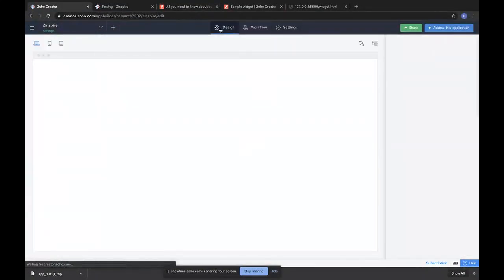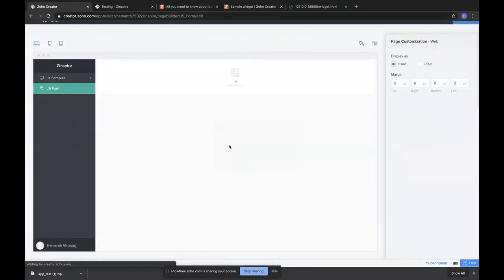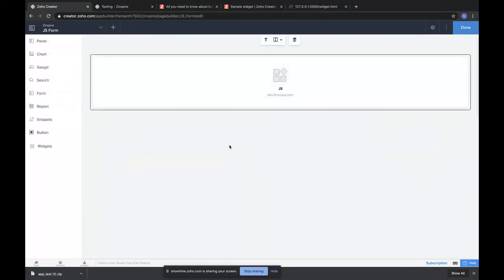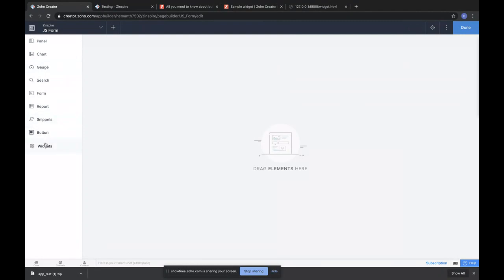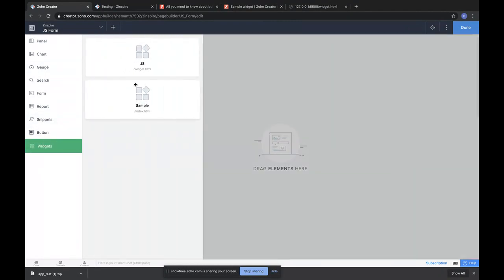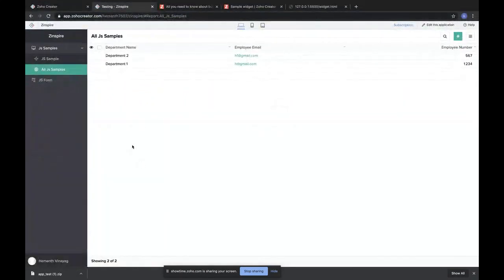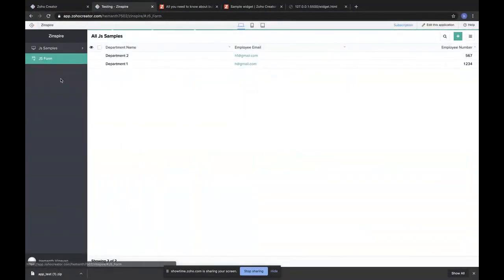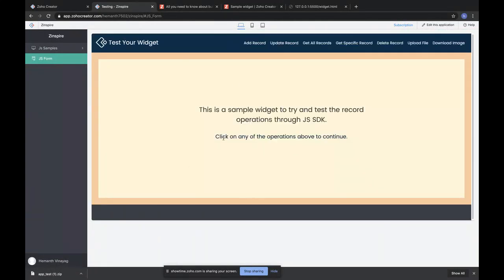So we can go to design, to our page. Let's replace the widget that we created with the new widget that we added. Go to widgets. We have both, and we drag and drop sample this time. Here, do again a small refresh. And the page. So this is a sample widget that we have added by default.